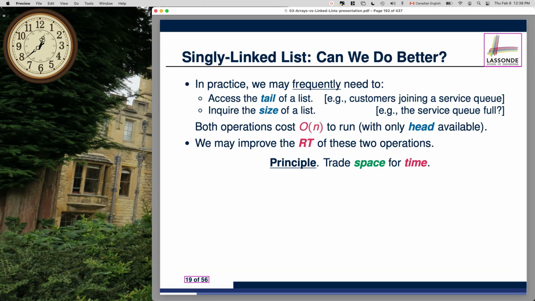All right, let's see where we are in the slides where we spoke about trading space for time. It's a very nice principle to bear in mind. We're going to see that again when we get from singly linked list to doubly linked list to apply this principle one more time. Just keep that in mind. It's a very nice principle to know about.